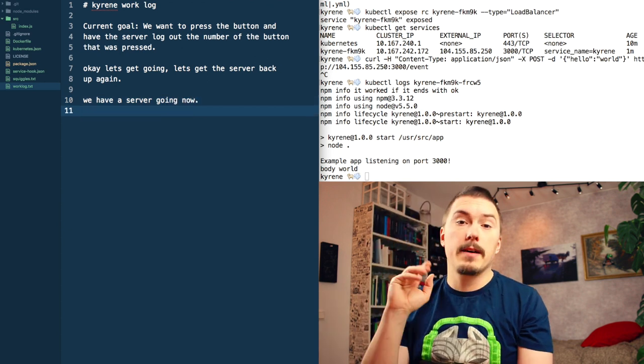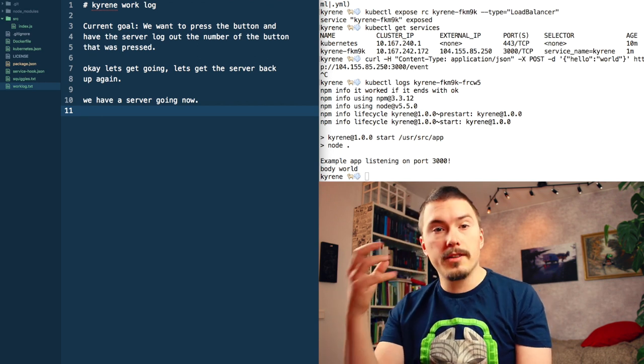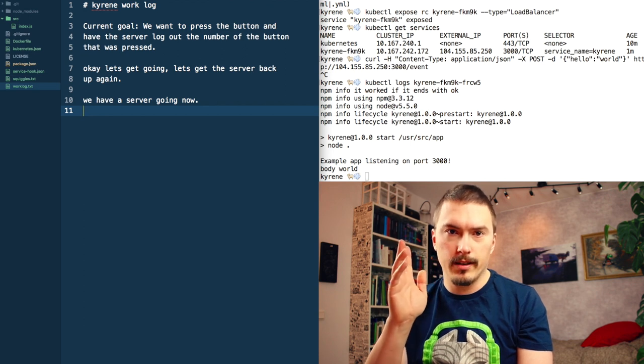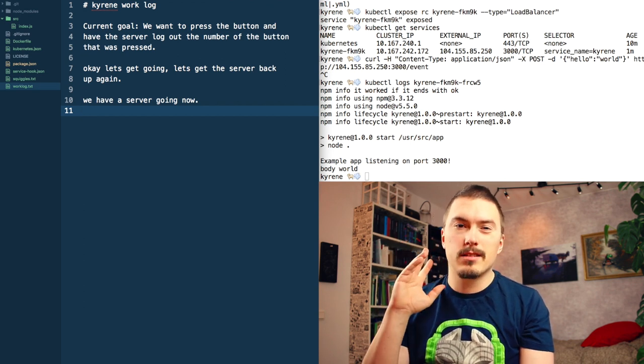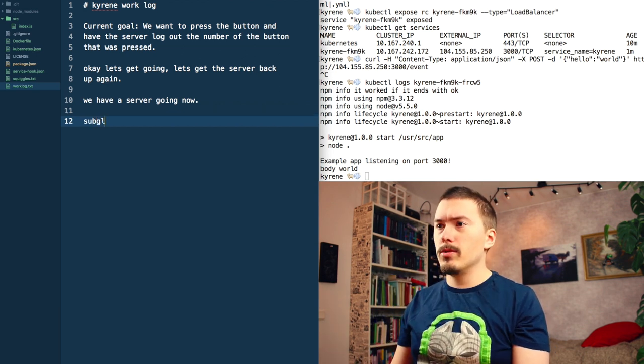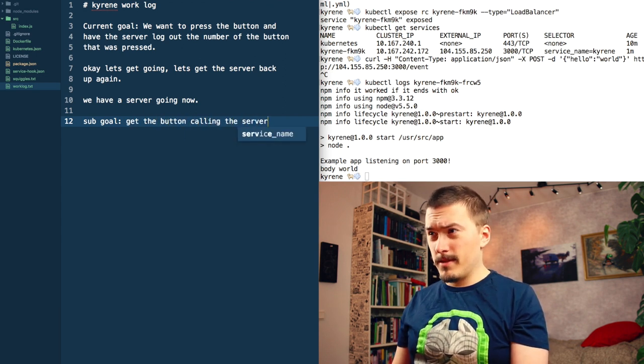I think that the next step is to just make the button call the server. Just anything. Just have the button do something. Sub goal: get the button calling the server somehow.